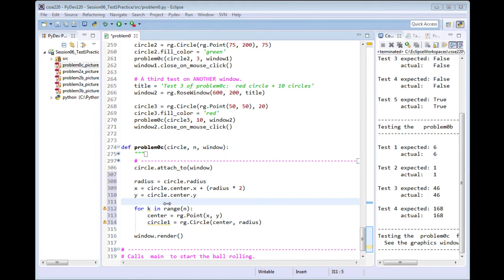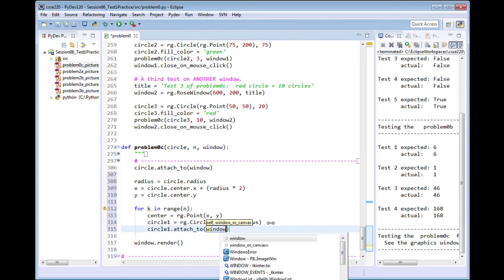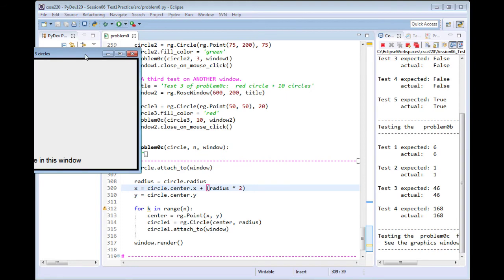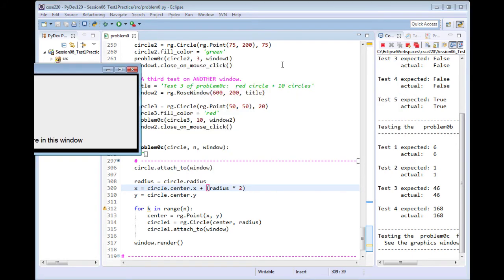So now I'm going to test whether the first circle shows up. Let's see, I haven't done anything with it yet. I bet you I have to attach it to make it show up. So I'm just going to see whether that first one shows up. And there it is. It actually drew it n times, but on top of itself. So that test worked.